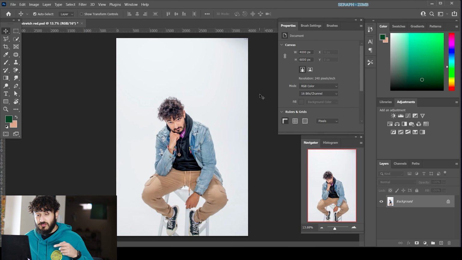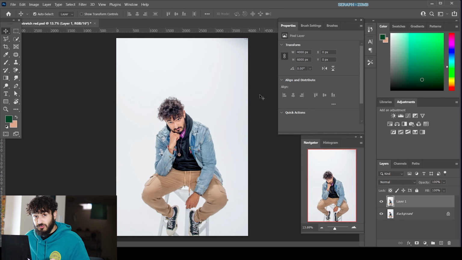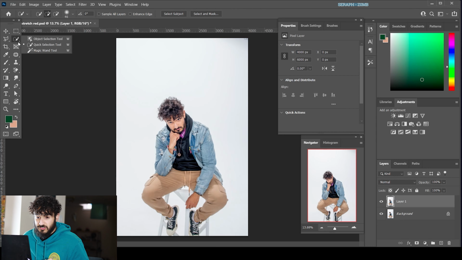So what we're going to do to get right into it is press Ctrl J once we have our picture in Photoshop. What this is going to do is duplicate our layer, so we have something to come back to later on. So now we're going to go to the selection tool. It should be a paintbrush with a dotted line circle around it.